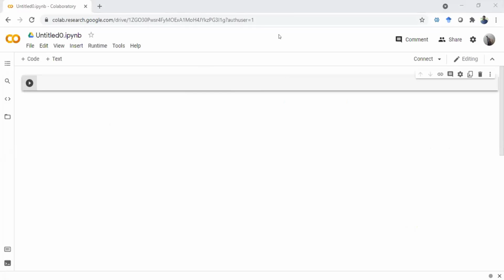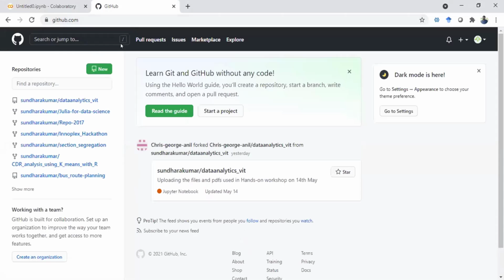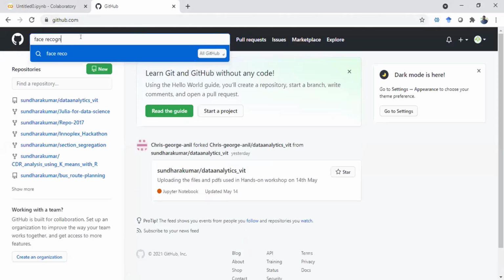Yeah. So okay. So there's a question called what is GitHub? So GitHub is actually a repository where you can find plenty of codes available. Okay. So GitHub is some place, right? So there are so many things. You can just search for face recognition. I'm just giving an example.